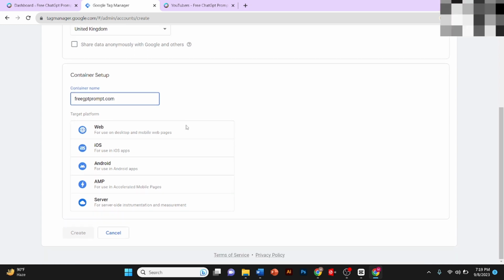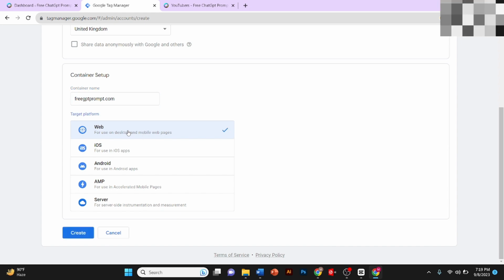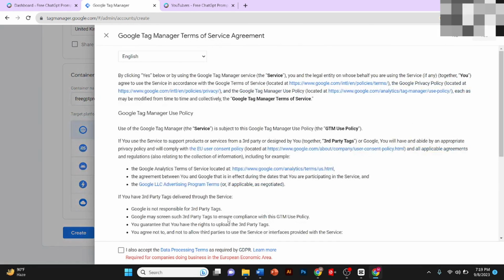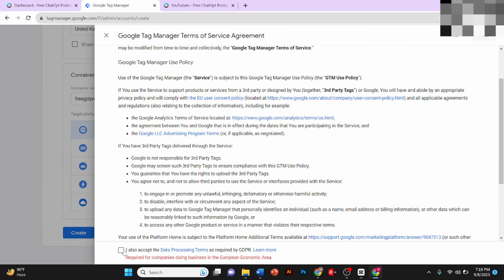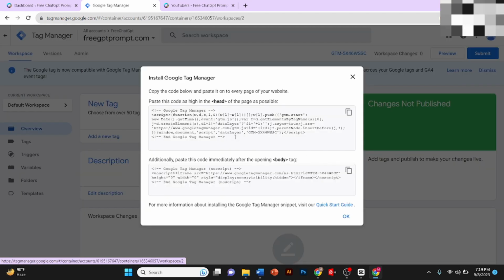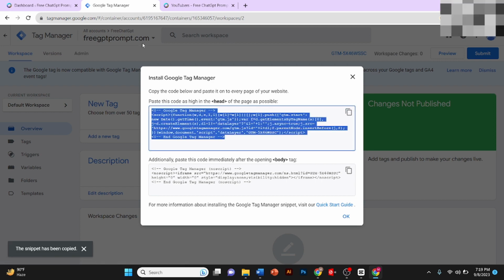Once you have provided your company URL, then you need to select target platform. I'll click on web and then I'll click on create. I'll accept the data processing terms and then I'll click on yes. Okay, so it has provided me the code below, and this code is for header and this code is for body. I'll copy the head code.